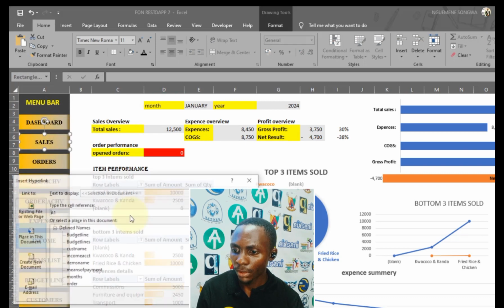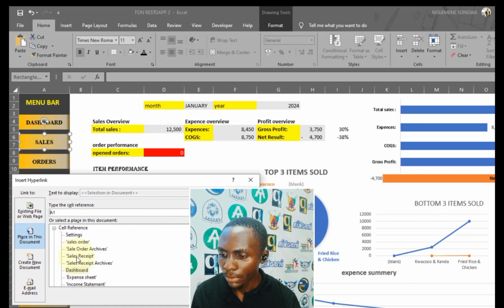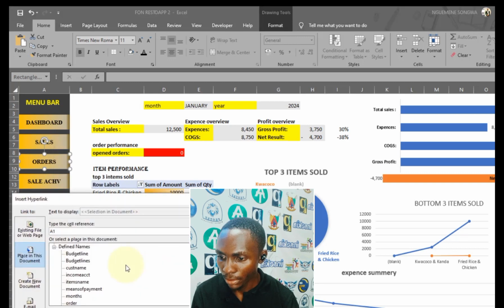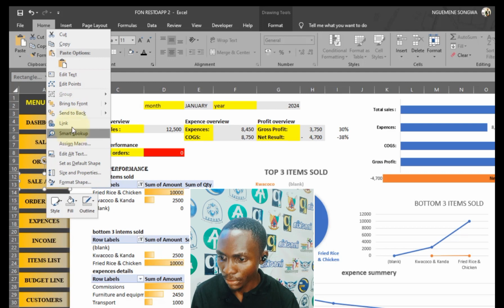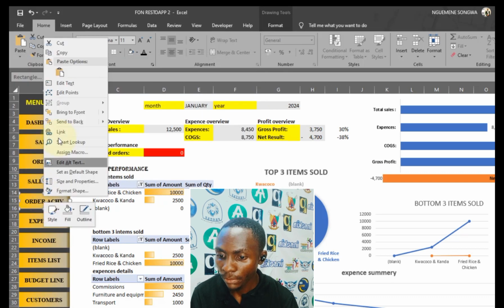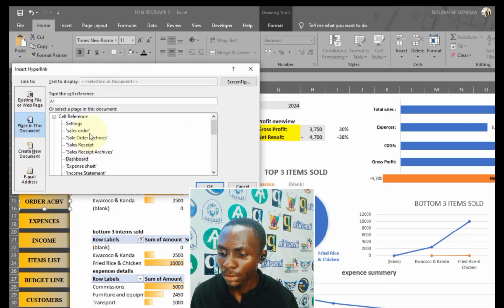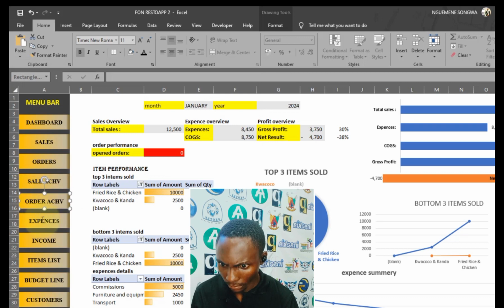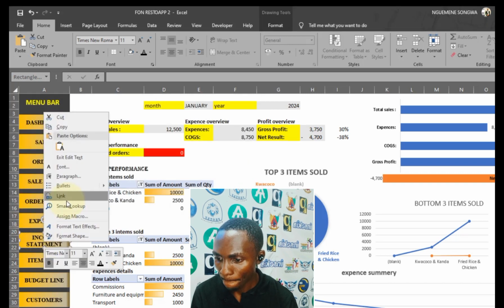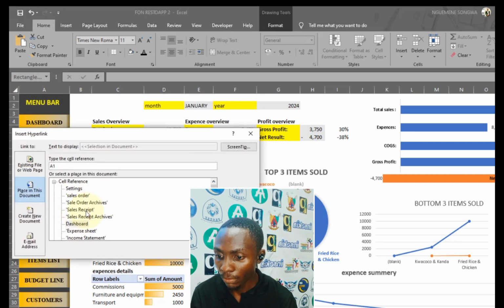Okay, so I right click, then I take link. So this is sales, so I'll select here sales receipt, take OK. This one is going to be sales order. So this one is going to be the sales archive, sales receipt archive. So this one is going to be the order, sales order archive. This one is going to be the expense sheet. This one is going to be the income statement.